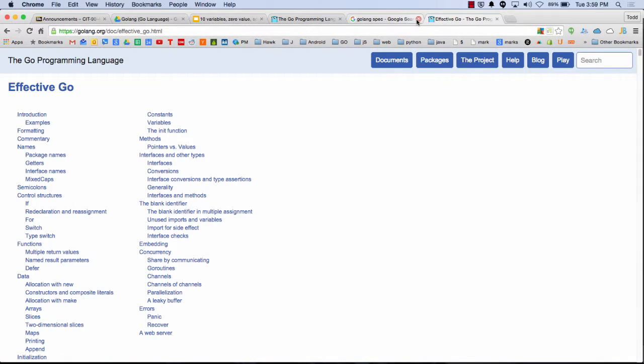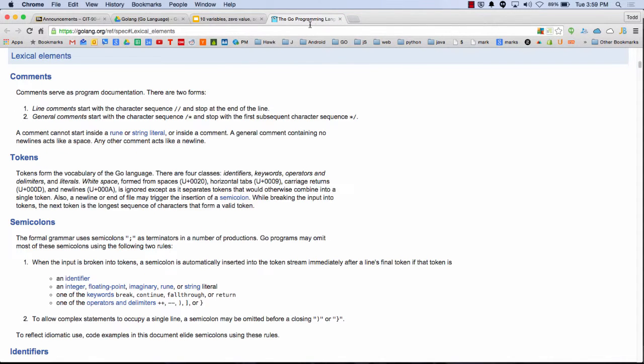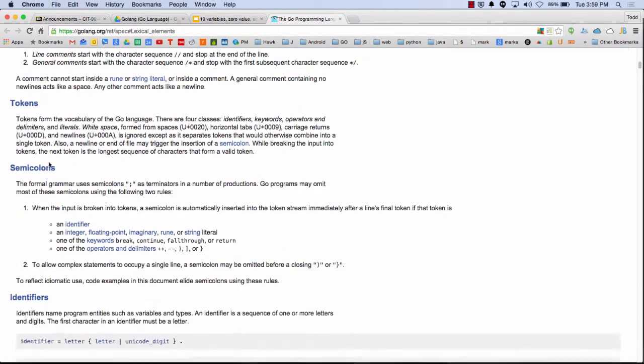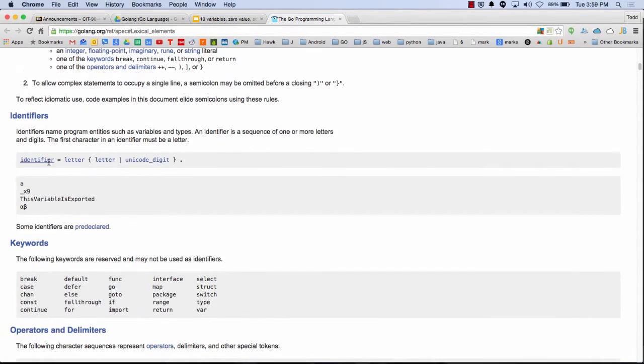Lexical elements: comments, tokens, semicolons, identifiers, like what an identifier is. Identifiers name program entities such as variables and types. Okay, so it's basically just variable names. An identifier is a sequence of one or more letters and digits. The first character in an identifier must be a letter. Cool, right? And then everything after that is optional.